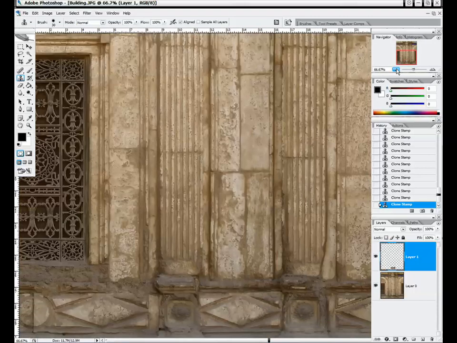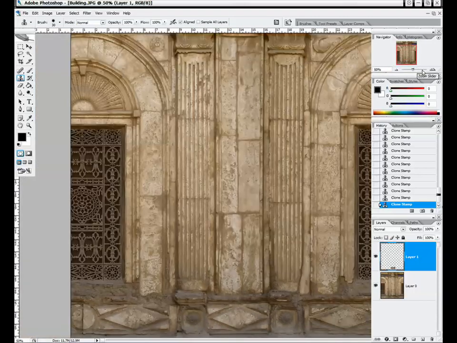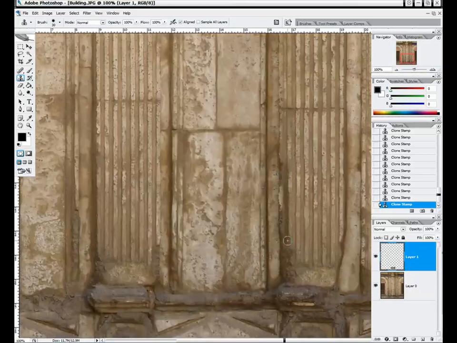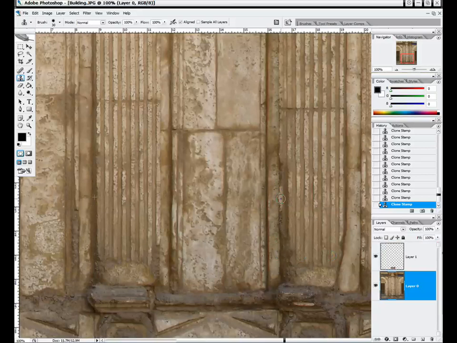Go ahead and zoom out. And we could also fix some of these other areas in here. If you wanted to fix, take a look right here in this part of the pillar, we could grab this area right here and select that. Undo. Making sure we're on the right layer. Alt select, and then we can just go in here and fix that so it looks a little bit better. There we go.